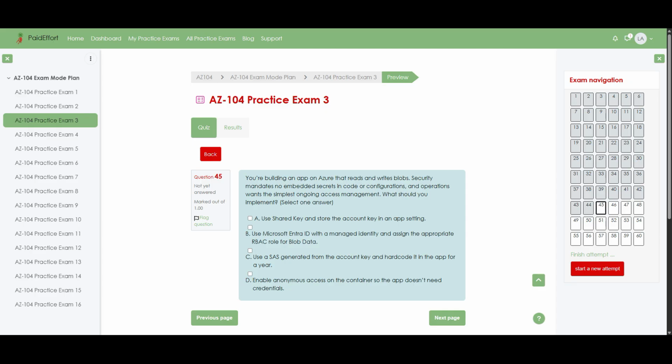Question 45. You're building an app on Azure that reads and writes blobs. Security mandates no embedded secrets in code or configurations, and operations want the simplest ongoing access management. What should you implement? Select one answer.